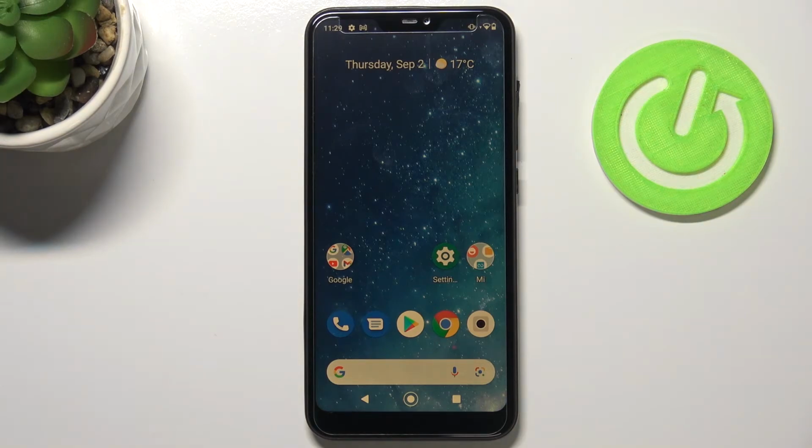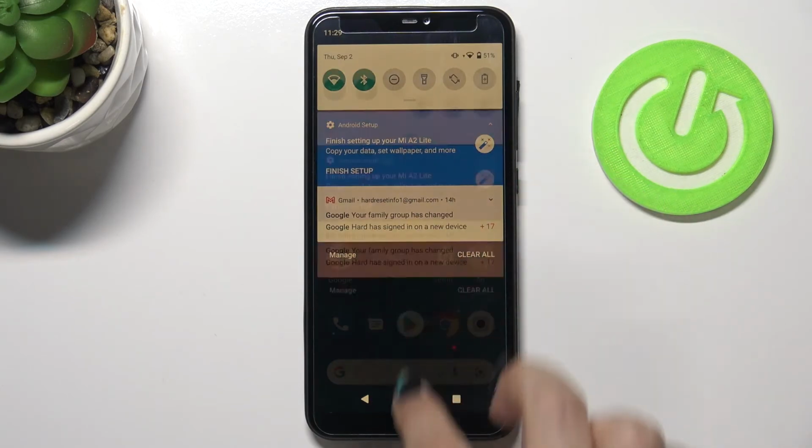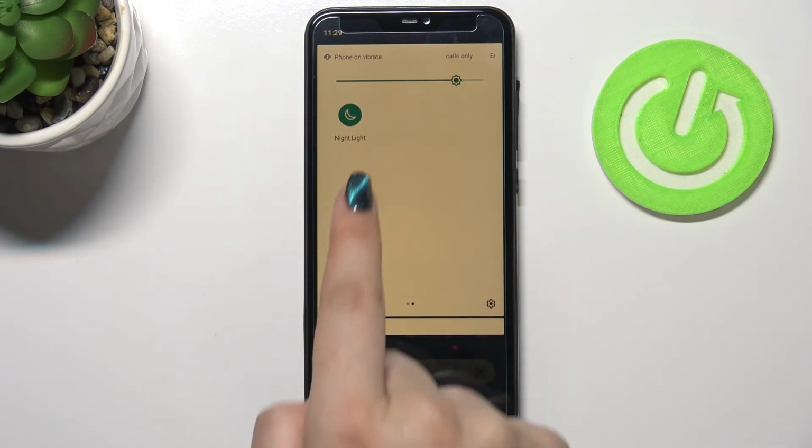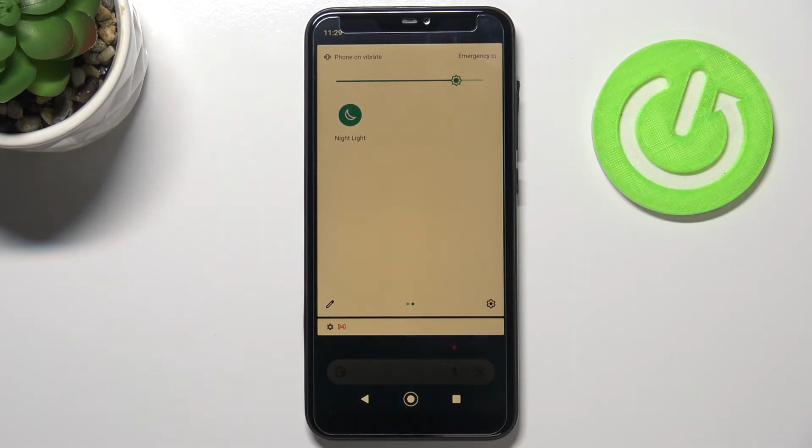So if you are done, you can have much faster access to it. All you have to do is to simply unroll the top bar, and here, as you can see, the night light immediately appears on this, let's say, notification bar or the option bar. So right now it is turned on. If you would like to turn it off, just tap on it and the screen turns back to its normal state. Obviously you can turn it on the same way.